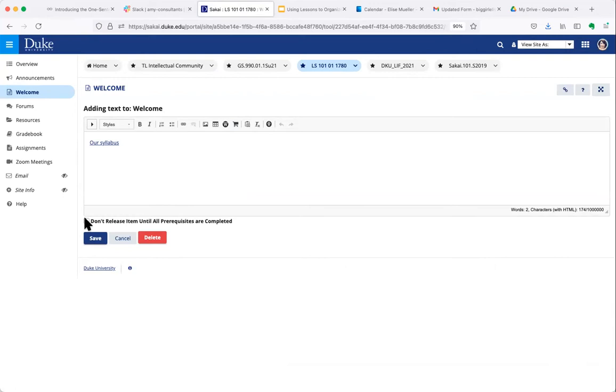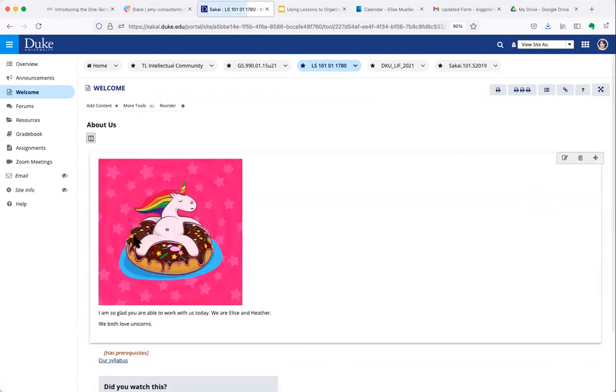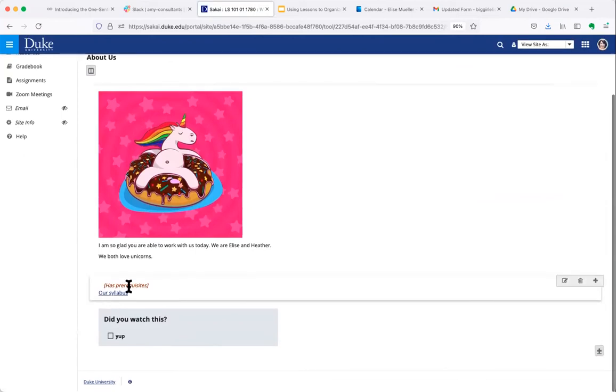See how it says don't release item until all prereqs are completed? But it didn't have it for checklist. We may have to put a quiz in for that, because when I opened the checklist, I didn't see that that was there. We'll have to play with it more. Okay, getting lost right now. That's fine.